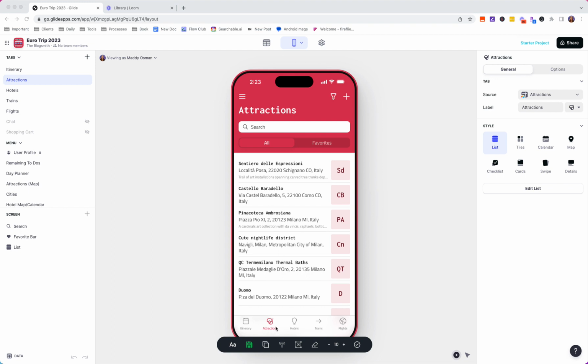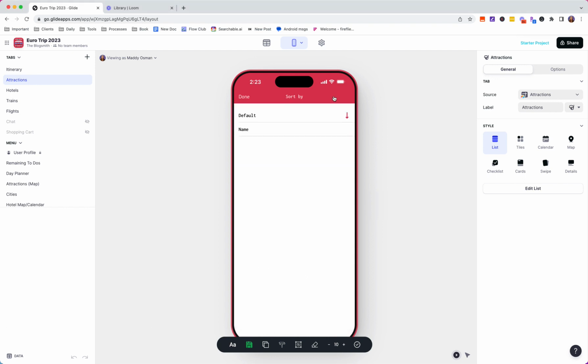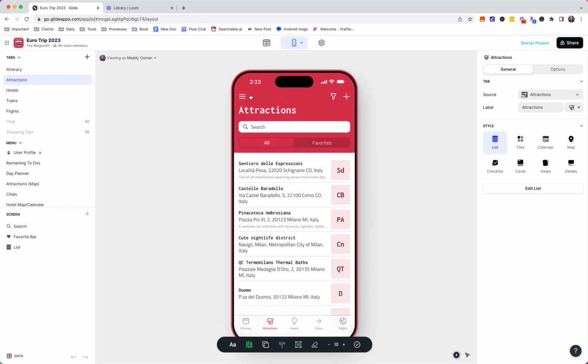So this is the attractions view. It's a different menu item on the bottom, as you can see from what I was just showing you with the itinerary. You can search through them. You can actually filter as well. Actually, I don't think I have this set up.